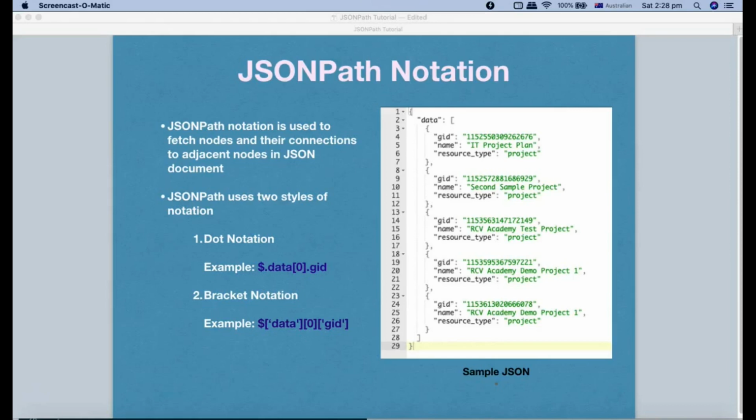Hello and welcome to the JSON Path tutorial. In this tutorial, we are going to understand the JSON path notation. In the previous tutorial, we covered a brief about what is JSON and what is JSON path, and then we dug a little bit deeper into the technicalities and the advantages of both JSON and JSON path. Now, in this tutorial, we'll understand what is JSON path notation.